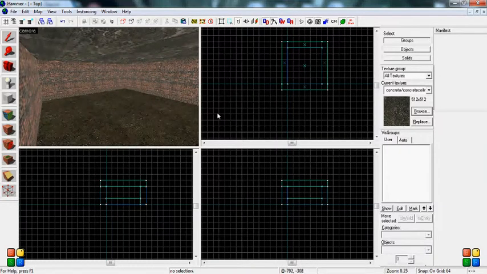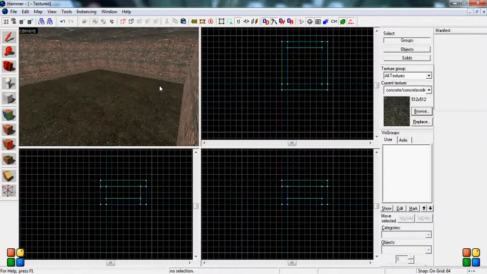So this has been a very basic tutorial on the brush, selection tool and camera. And I'll see you next time.